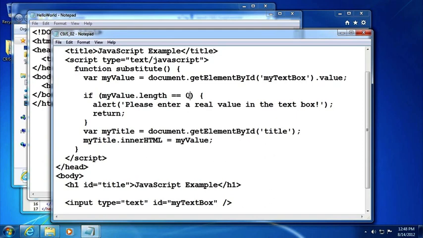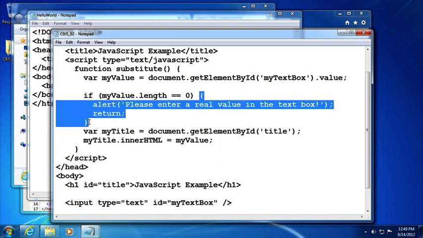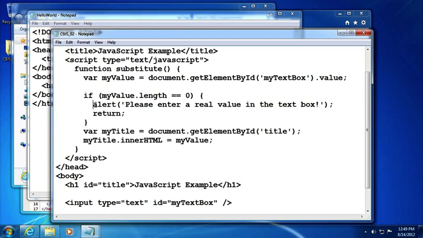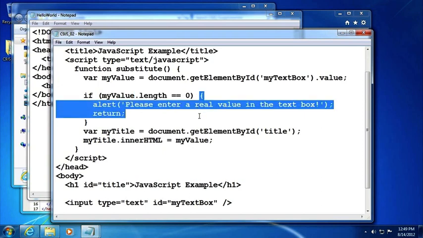If the string length is equal to 0, which means the user hasn't typed anything into the text box, then we're going to execute this block of code as defined by the opening and closing curly braces. In this case, we pop up a message and then exit the function by using this return keyword. Okay? So if, for example, somebody typed in the word Bob into the text box, the length would be 3, and 3 is not equal to 0, and so JavaScript's engine would completely ignore this block of code and would not execute it. All right.